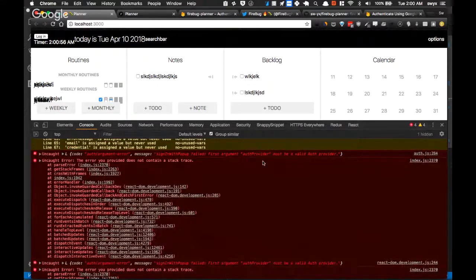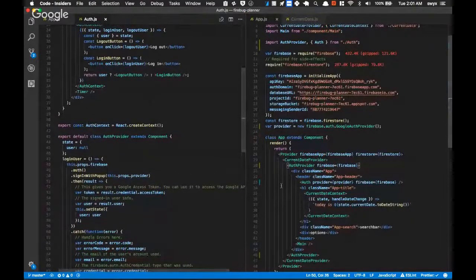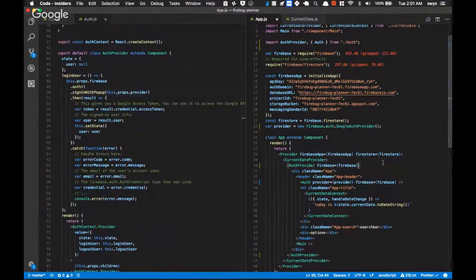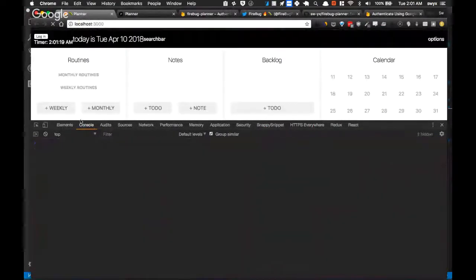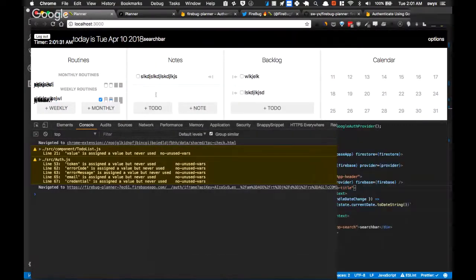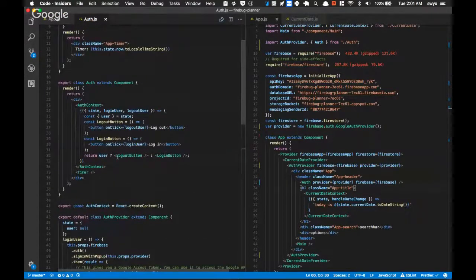First provider must be a valid auth provider. Okay, something's wrong with this guy. And the auth provider. Oh, I already did this. Come on. All right, clicking login. Whoa! And I click on whatever, and then you should change to the logout button. That's fantastic. Let's make it a little bit more obvious and actually display my name when I'm logged in.